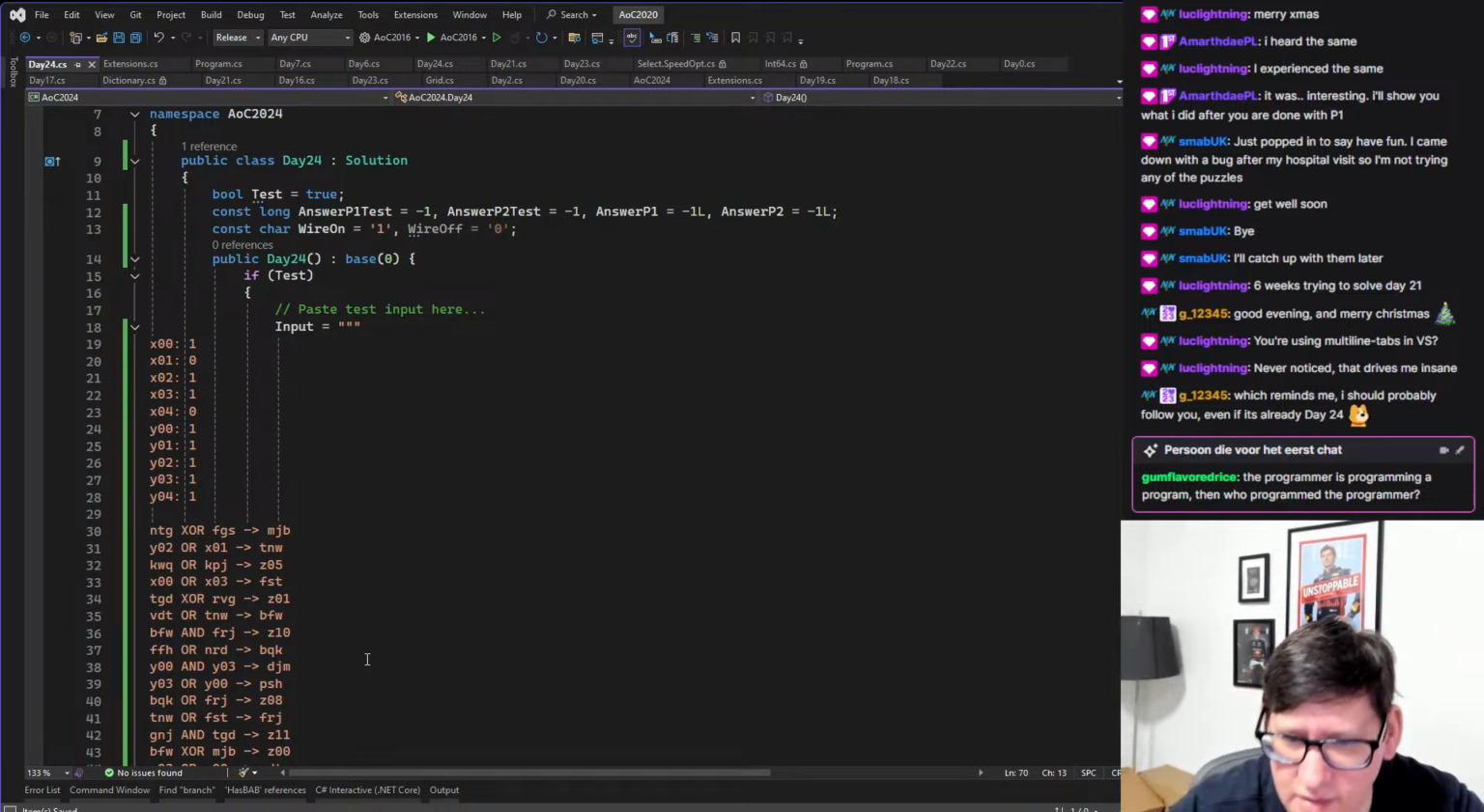Gum flavored rice says the programmer is programming a program. Then who programmed the programmer? I programmed myself. I'm self-taught.